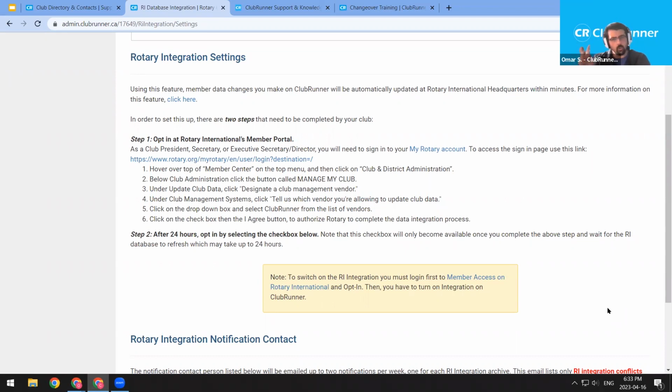There is a read-only vendor status that your executives can put Club Runner in, in which case we're only able to read what's entered at Rotary International, but not automatically update the membership information, executives information, or club information.